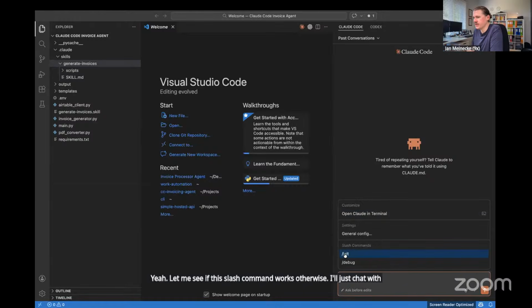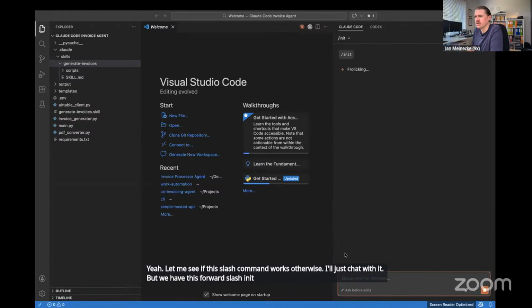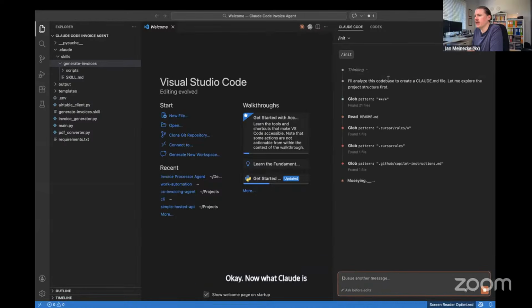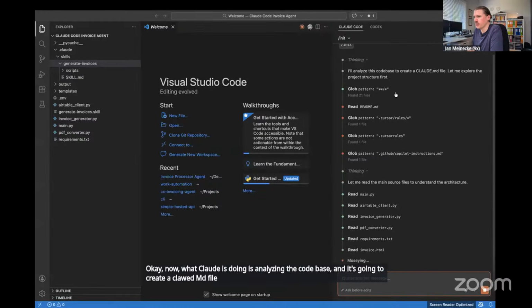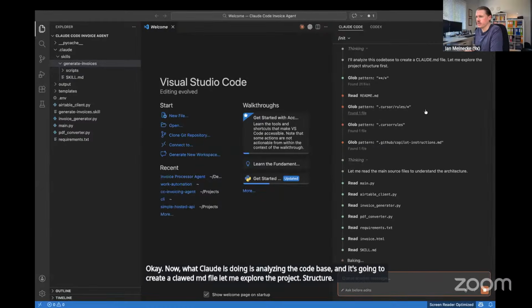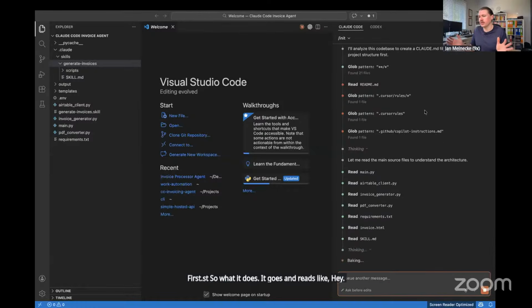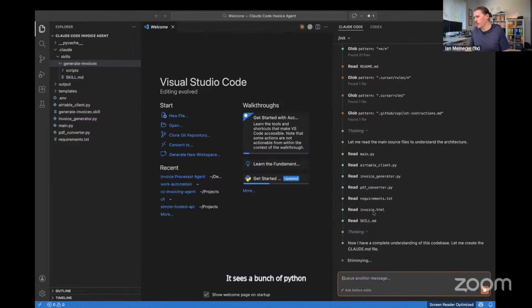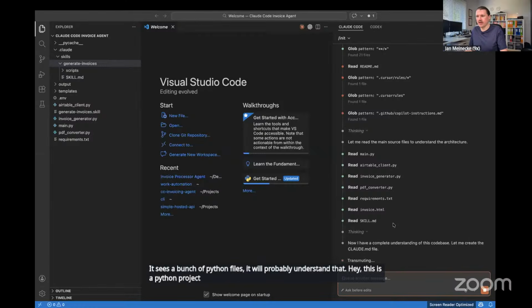But we have this /init. I'm just going to run this one. Okay. Now what Claude is doing is analyzing the code base and it's going to create a Claude MD file. Let me explore the project structure first. So what it does, it goes and reads like, hey, what have we actually built here? What does this project contain? It sees a bunch of Python files. It will probably understand that, hey, this is a Python project, but let's see what it creates.